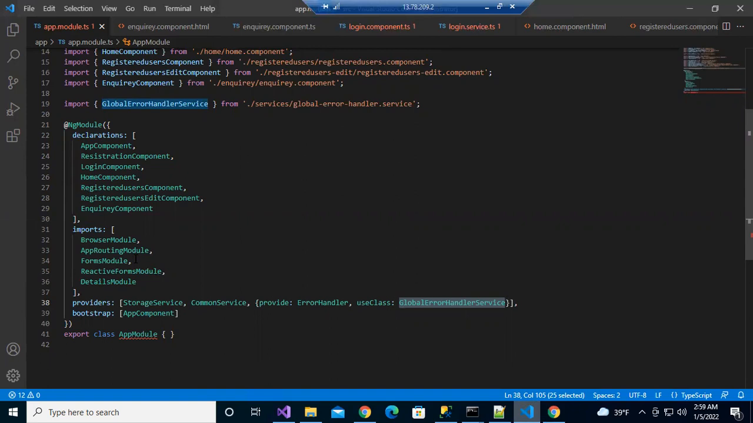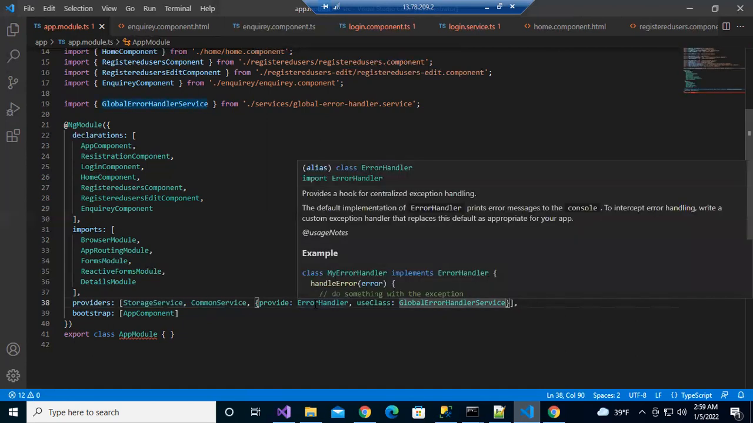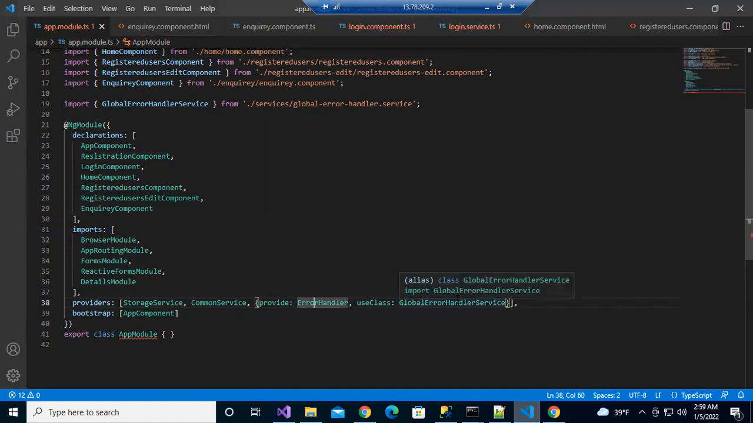Next point, point number 3. Mention the service as below. Just simply put it like this. No need to write all of this. Simply write like this. Providers colon, like this. If anybody asks what this is: by default, the error handler is implemented by Angular to log in the console. So I am mapping my error service to this error handler, because I also have some operation to perform. That's it.